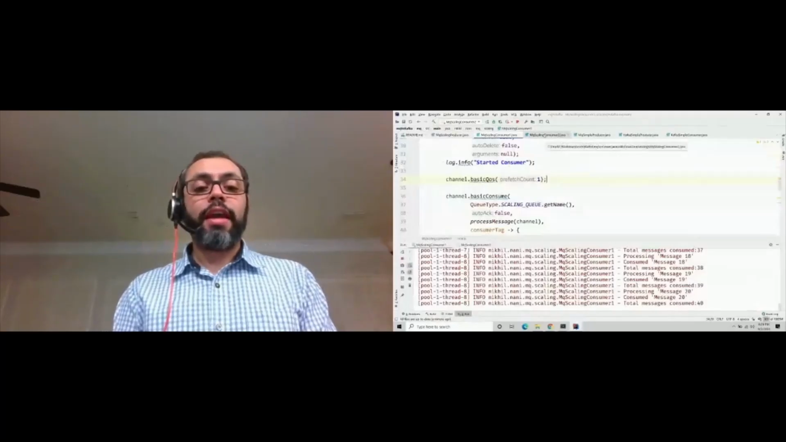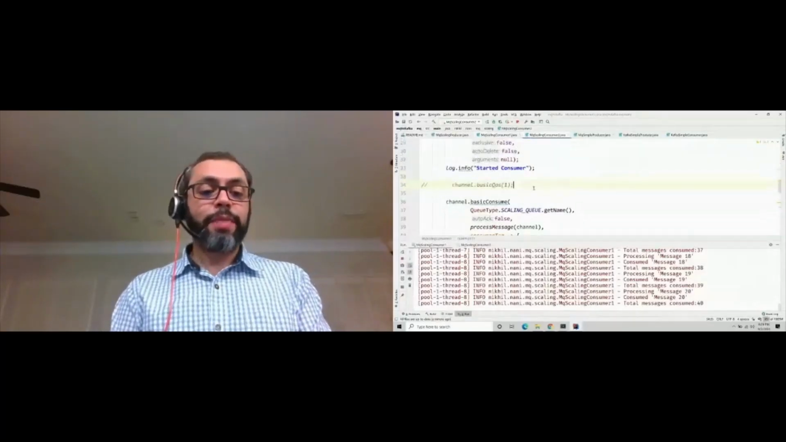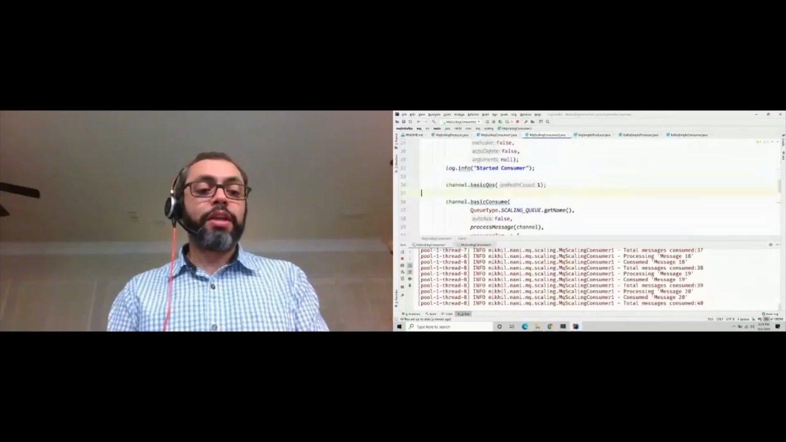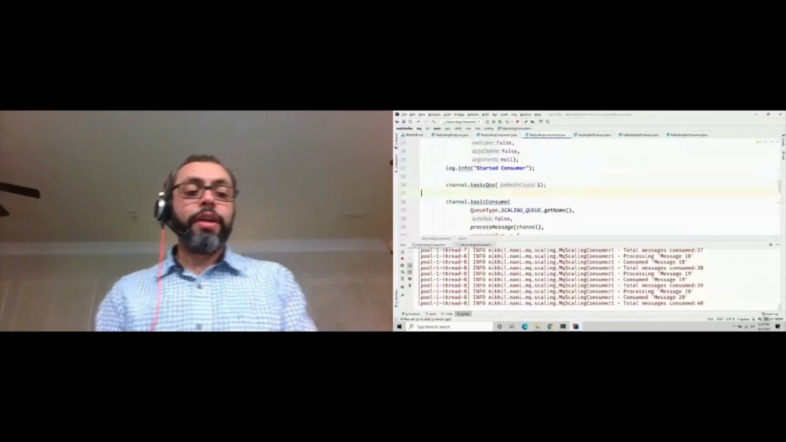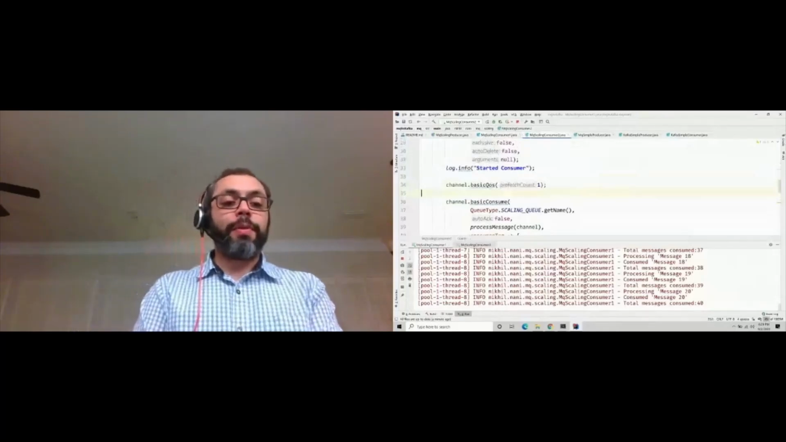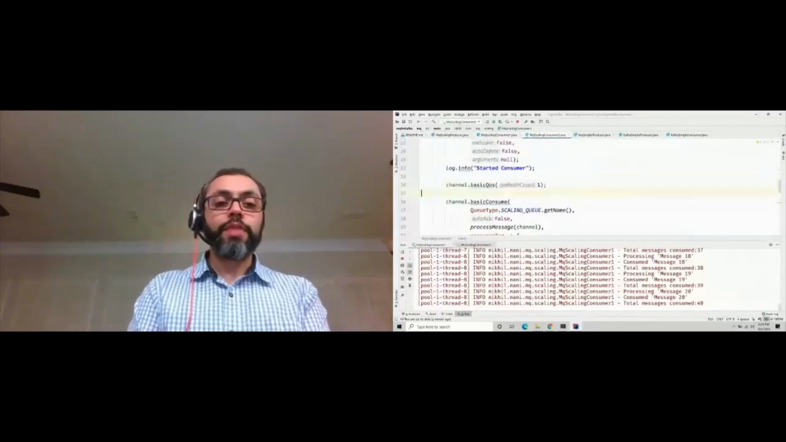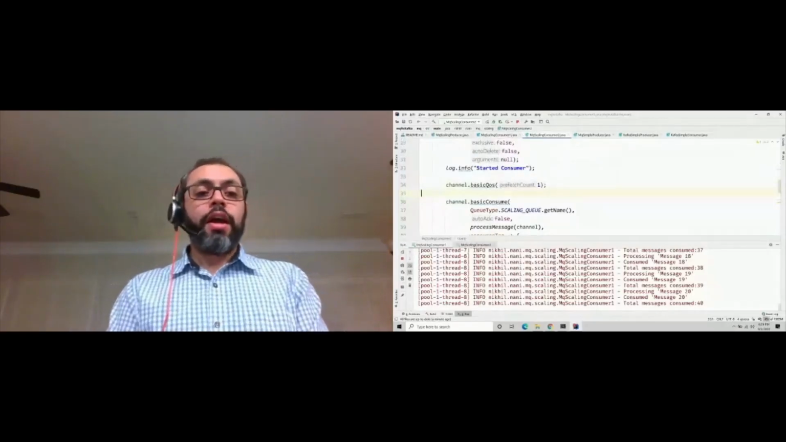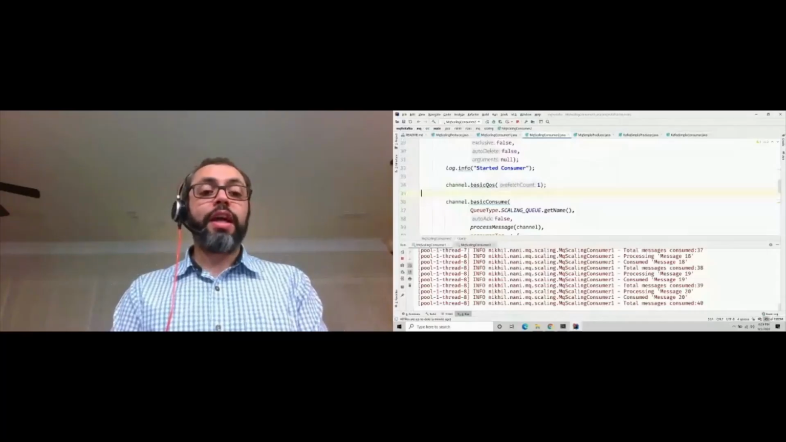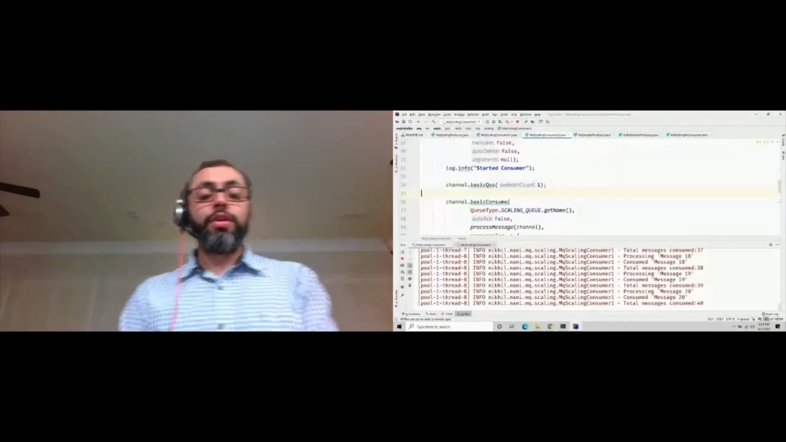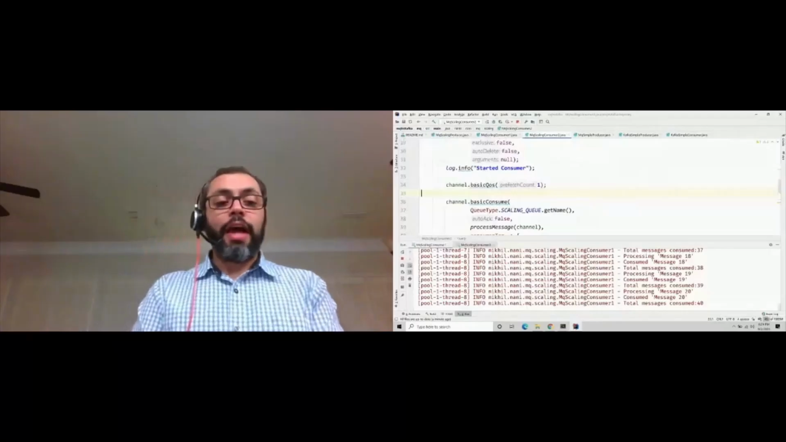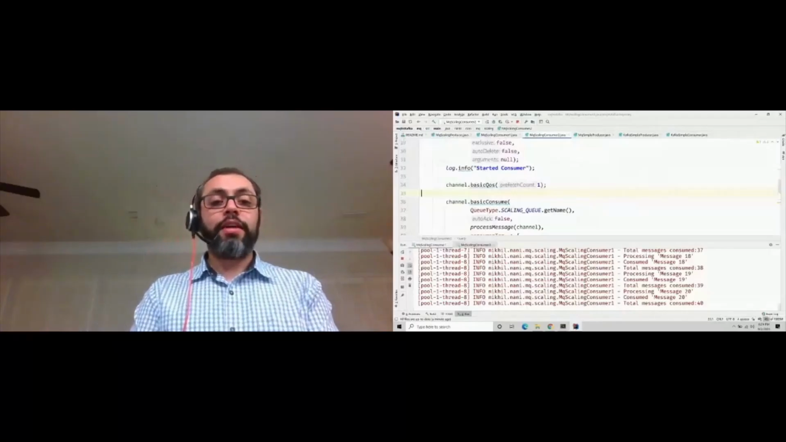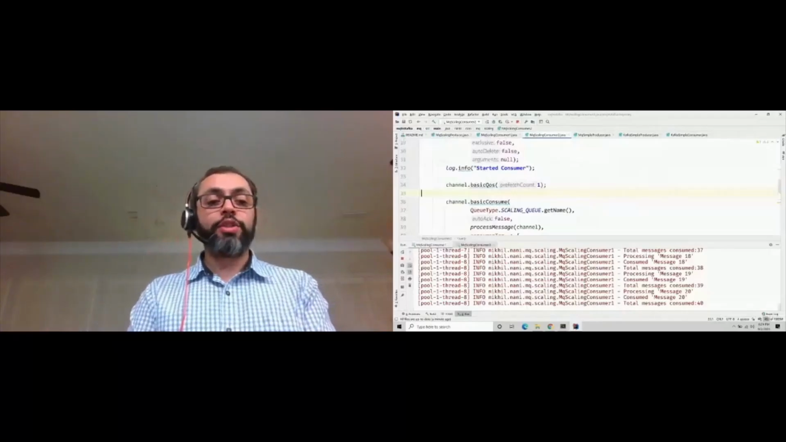So I'll replicate this exact same experiment. I'll first bring down both of these, and then I'll only bring up consumer 1. Once I have brought up consumer 1, I'm not going to bring up consumer 2 yet. I'm going to start the producer to produce the messages, and as it has produced the messages, you can see that consumer 1 is consuming the messages.